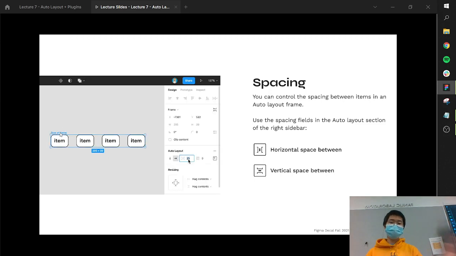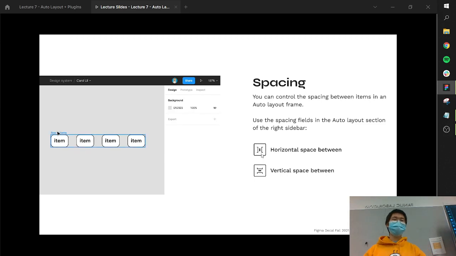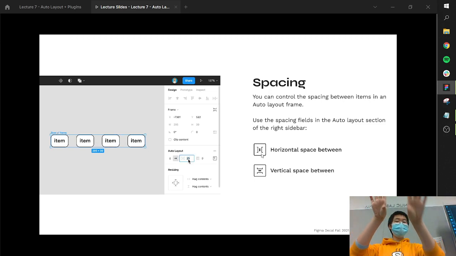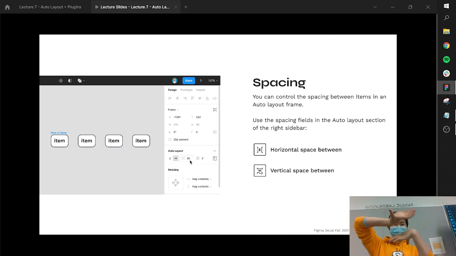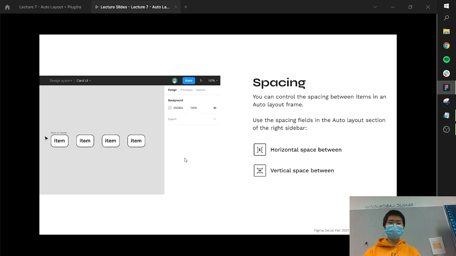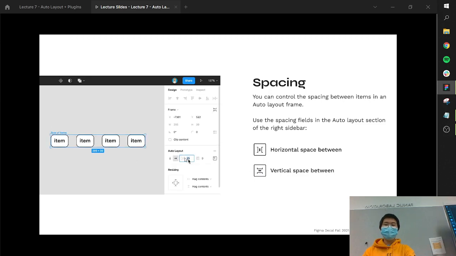And I can adjust the horizontal space between them through this piece of UI that shows up in the menu. It's got these icons, and a nice thing about auto layout is that there are a lot of icons, but they do a pretty good job of explaining what they are. So with these two, you have the sense of 2 cards and the space between them. With this one, you have 2 cards like this, with the space between them highlighted as well. And you can adjust these like you would adjust any other value inside of your sidebar.